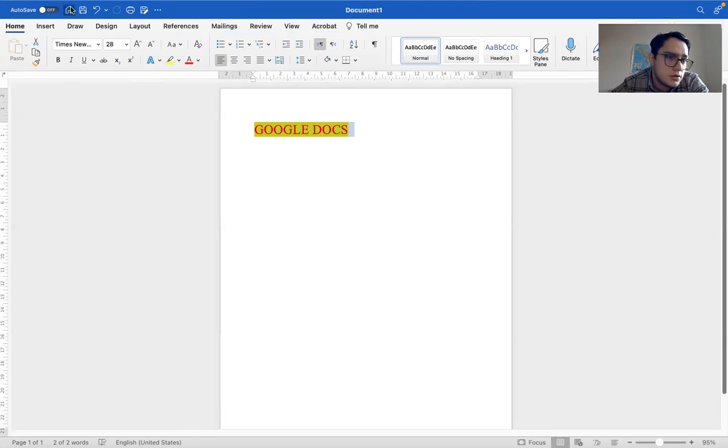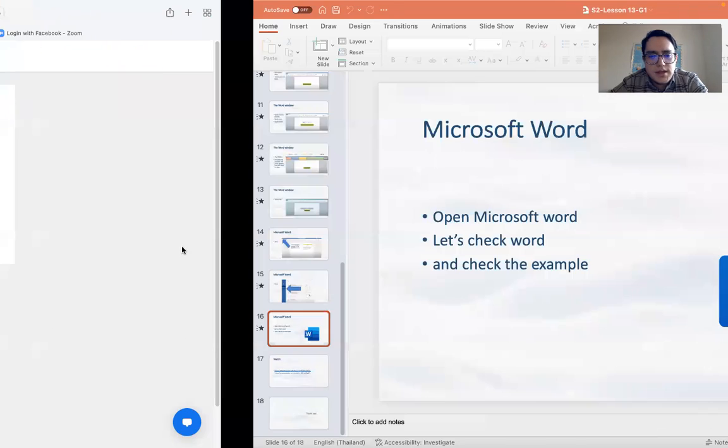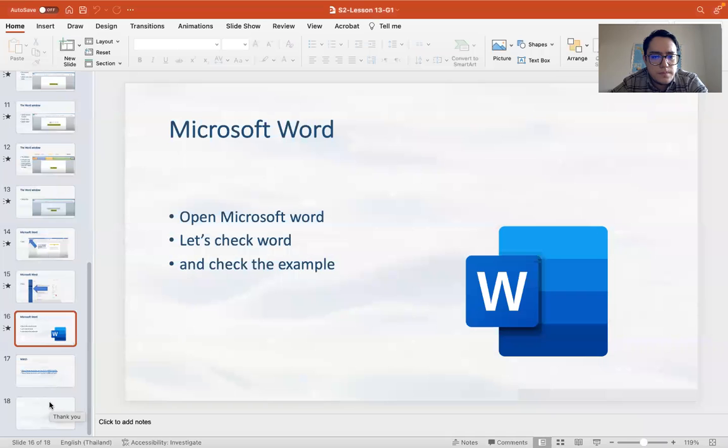So you can see here also the quick access toolbar is a bit different from the picture I showed you, but similar. You can save here. This is save as, which is quite useful also. This is the undo option. And that's about it.